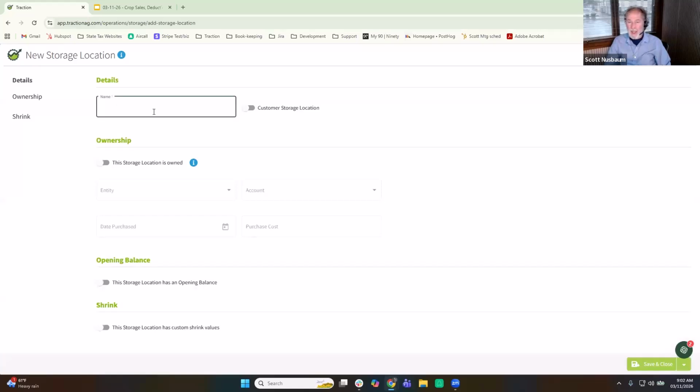The name that you type in here is going to be the name that's used on reports. If it's an owned one, it will be the name that shows up on my market value balance sheet. So I'm just going to call this home bin number 1. Now, if this was a storage location like a grain elevator that I'm going to store at, I would say customer storage location. If it's mine, I'm just going to leave it at mine.